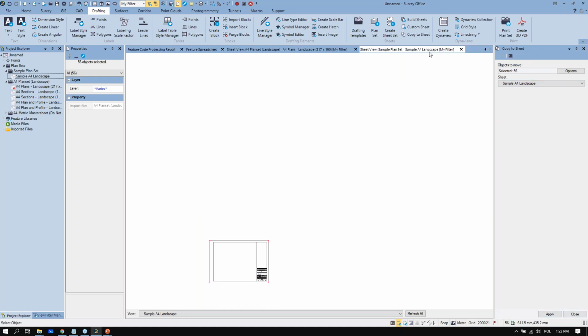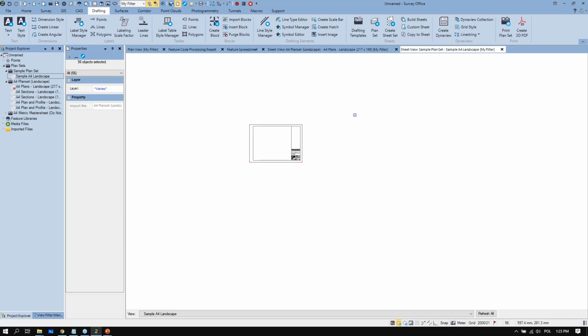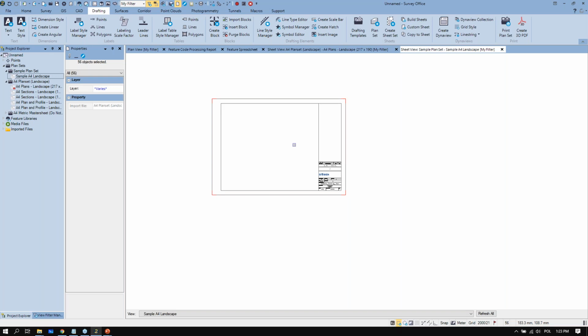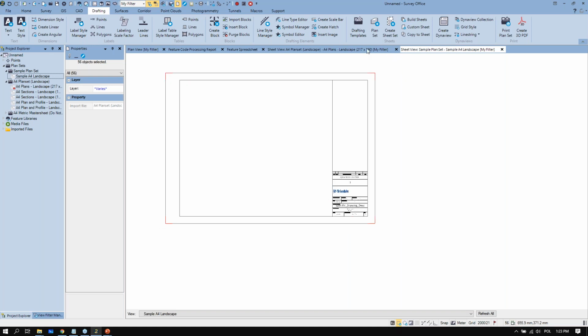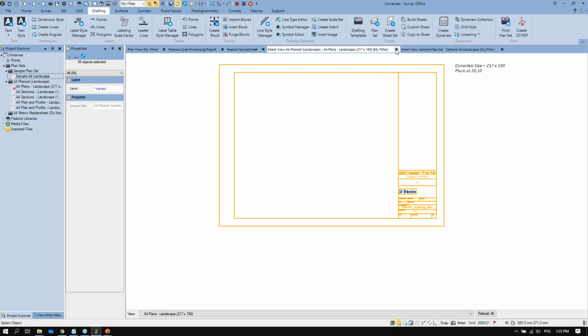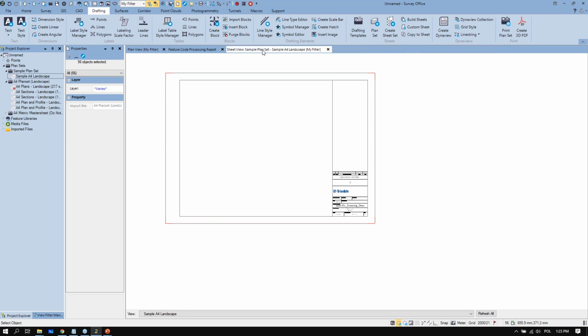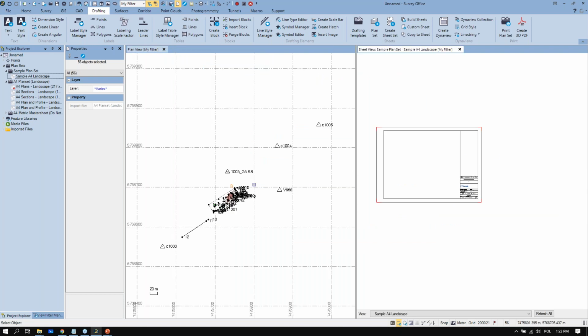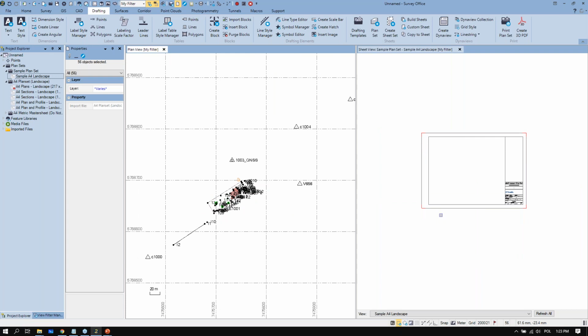Apply, and now I should see my, yeah, so I have my copied layout for the printout. So this one I don't need anymore. This can be closed. I don't need feature codes and the feature codes report as well. I'm just going to have a vertical view now. So that's my plan view and that's my printout, right?